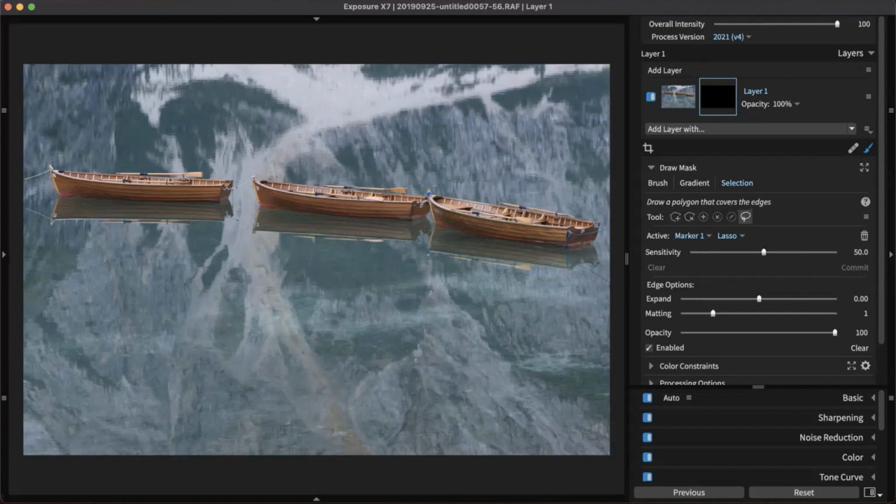Anyway, the tool is made to select one object at a time, okay? Think of it as an object selection, right? So simply click and drag around it, and you don't need to close your lasso to have it apply the selection.